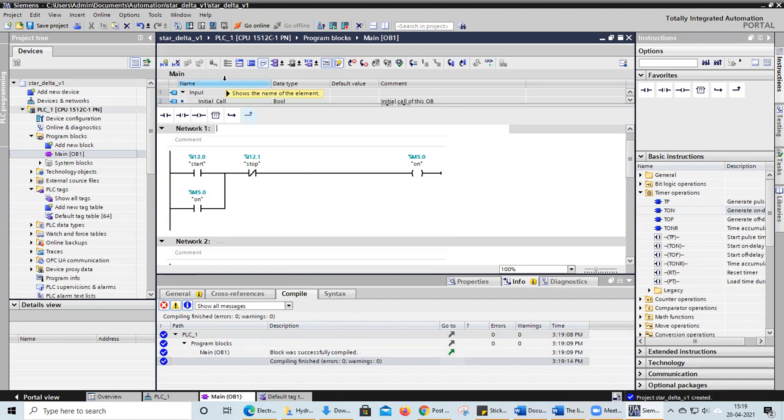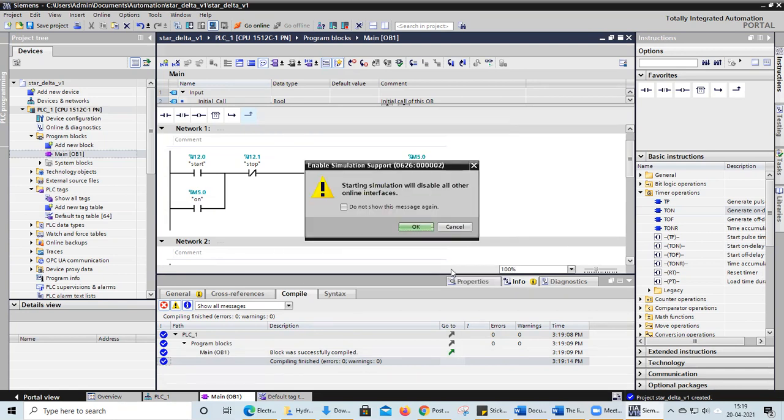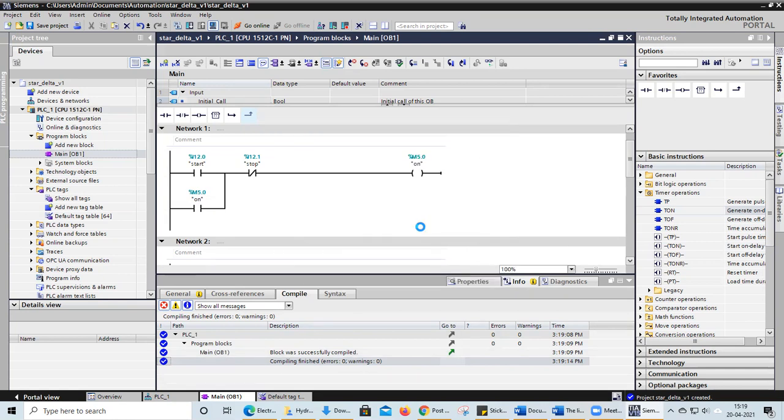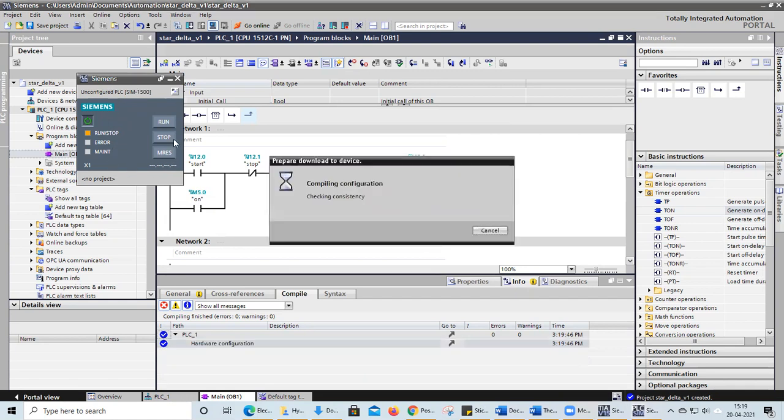As I told you, we are going to simulate. So we have one more option, start simulation. Here one option is there. You click on this one and click OK for everything. This kind of block will pop up. This is a simulator block.